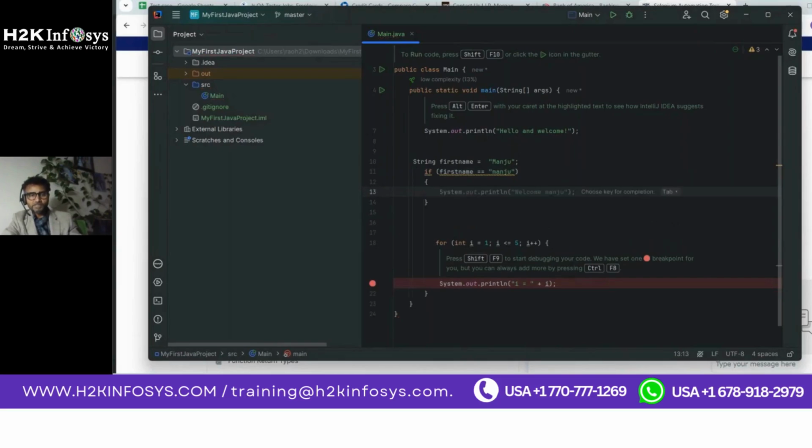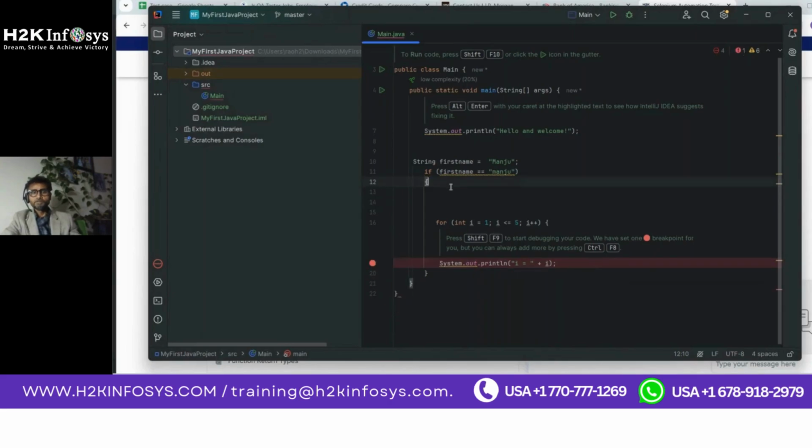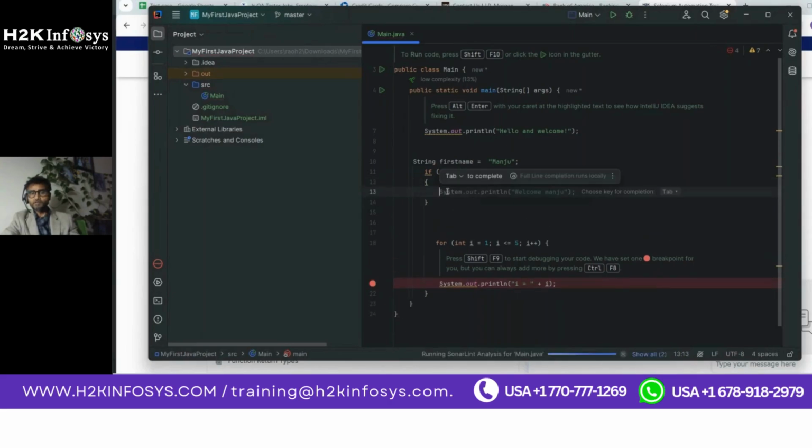See, once I enter brackets, it's automatically typing this closing here. Once I enter, it's showing the system.out.println. Just press the tab, and it will print it. So it is easy to understand.